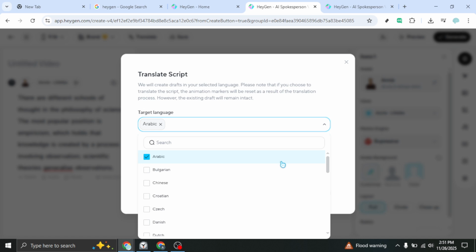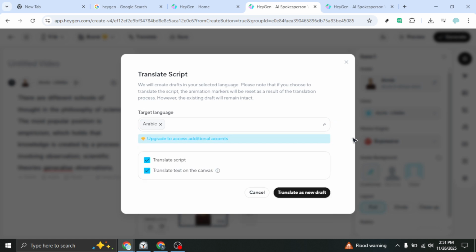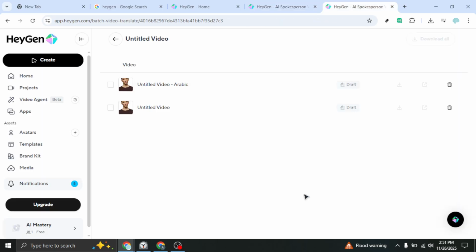Next, choose Translate on New Draft. This ensures your original script stays untouched and the translation is saved as its own version. After the translation finishes processing, you'll see a new draft appear in your drafts list. Click your newly created draft to open it.